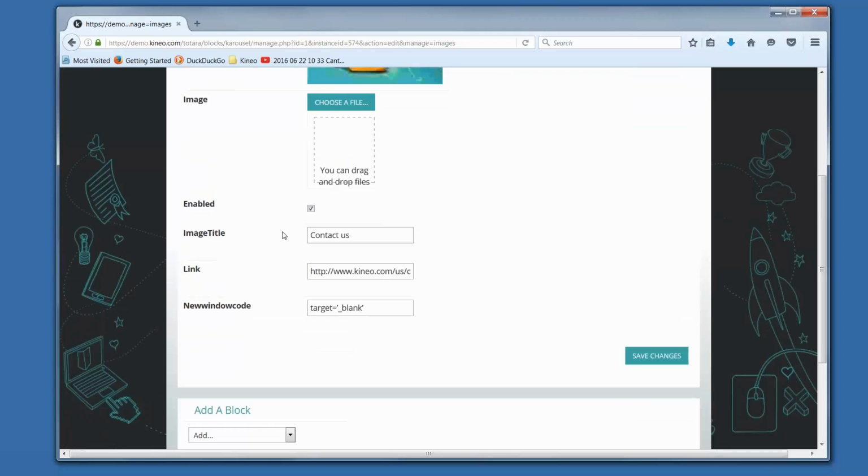It has to be enabled in order for it to actually do the automation part of it. And the image title here, when you hover over the image, you should see that image title displayed. You can set any link that you want in here, so wherever you want to direct that image, you can put that in here.